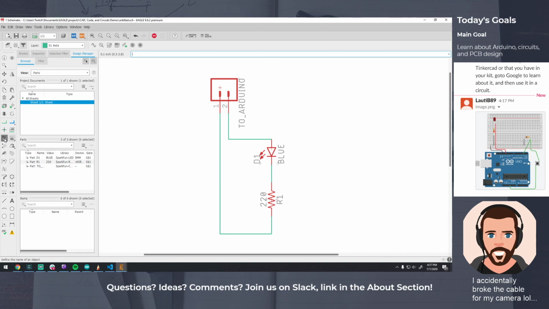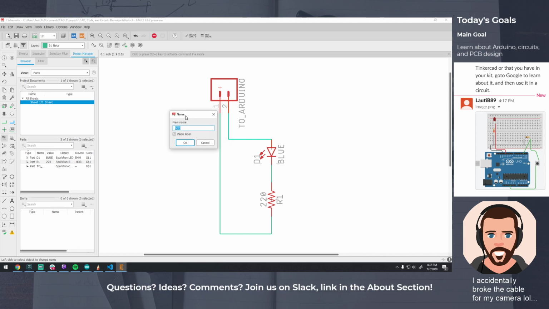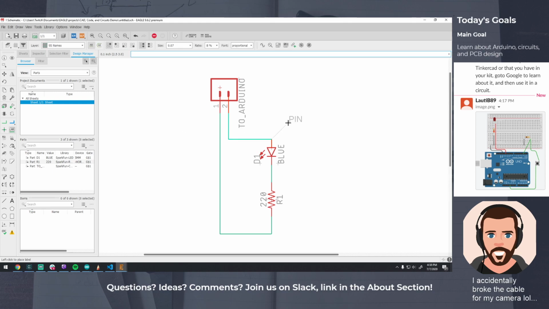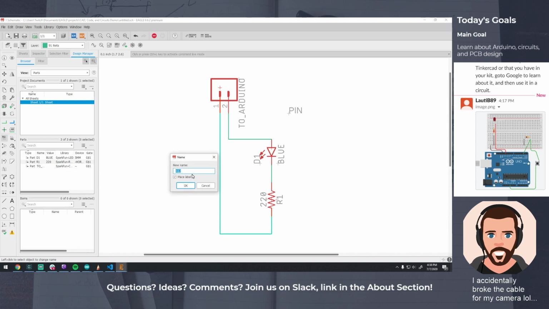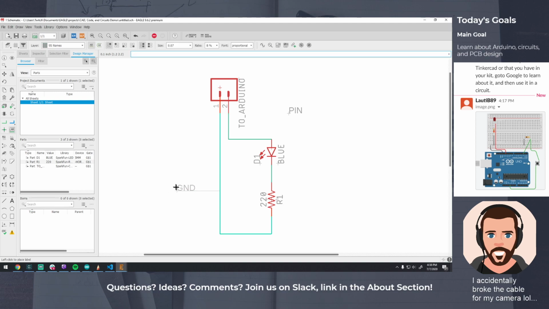So I believe we can name our traces. So I clicked the naming tool, clicked on this trace, and we'll just call this pin. And we'll bring that out over here, and then we'll name this other one, and we'll call this ground. And this is now a completed circuit. Any questions up to here?